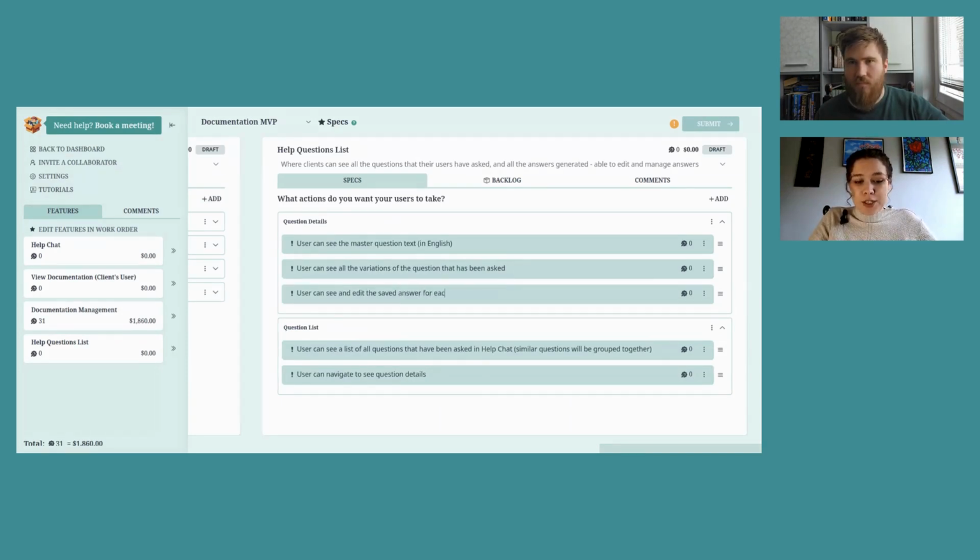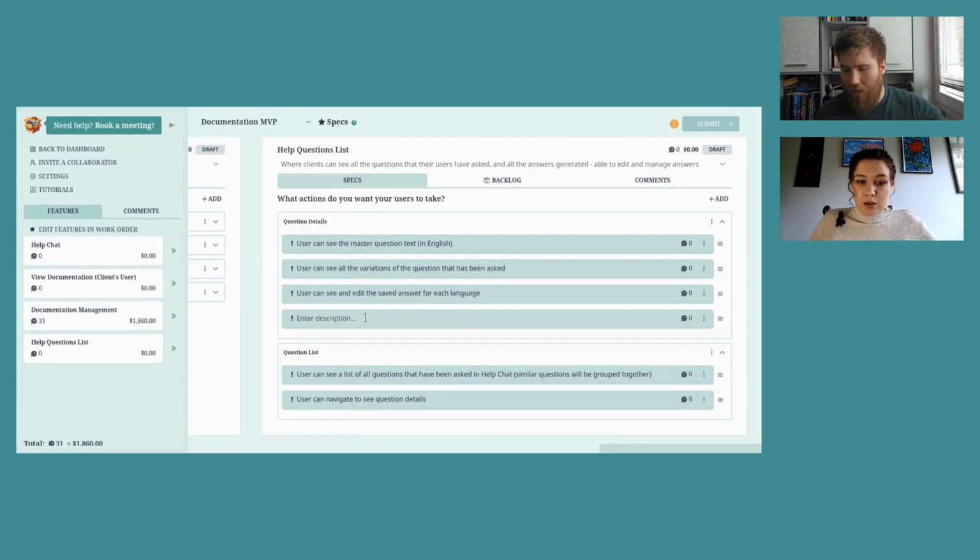For each language, did you say? Yeah, for each language. So they can edit the English, they can edit the Hungarian, they can edit the Spanish. So they're also going to need to be able to navigate between those languages, right? Yes, yeah. And they'll need to be able to see all the available languages that they can select as well. So I've got: user can navigate between languages to see the saved answer for each. Yeah, perfect.